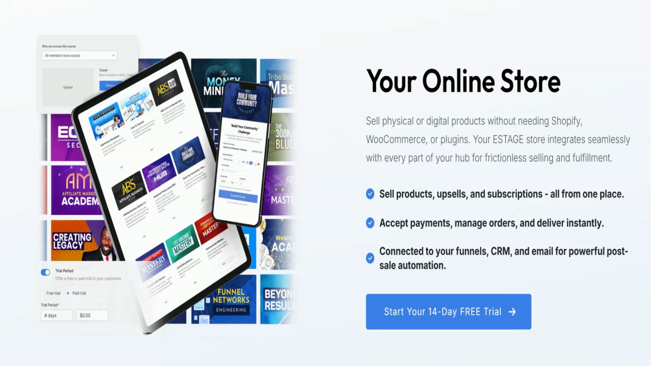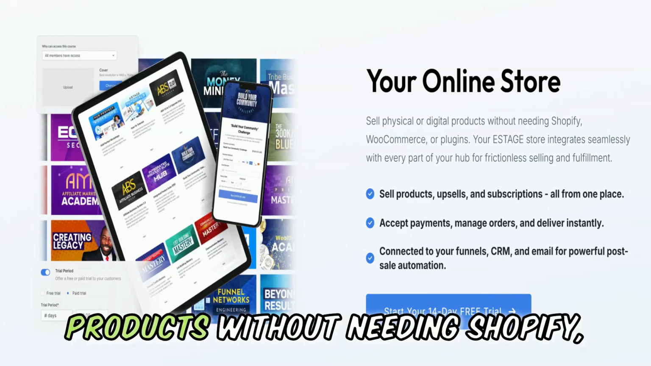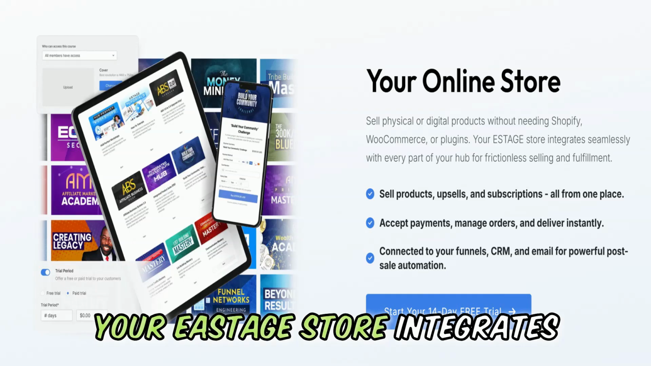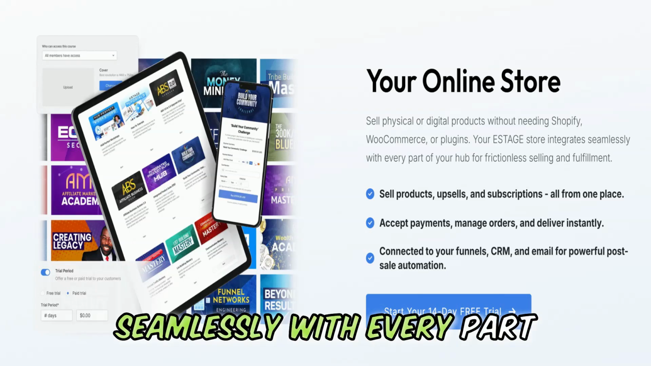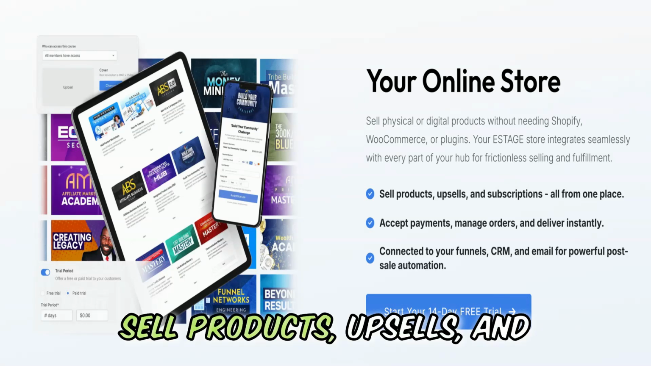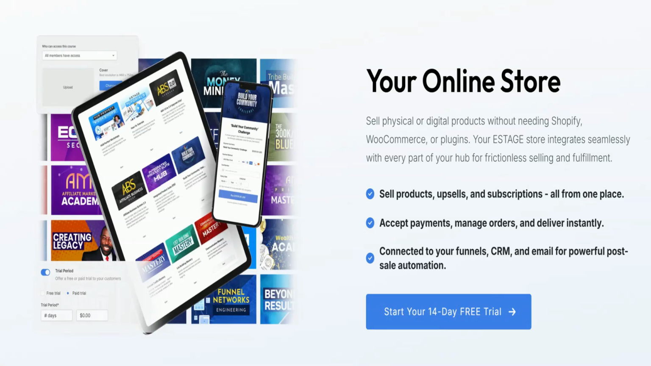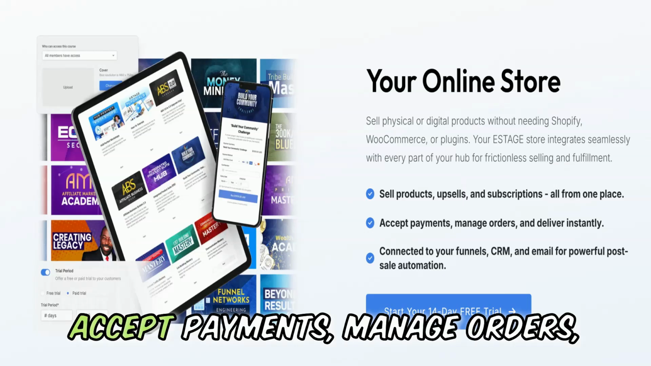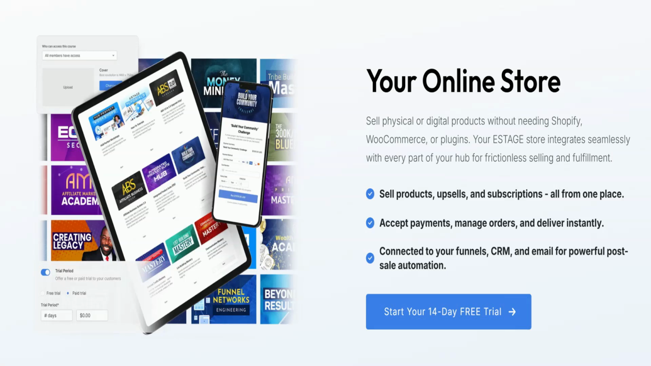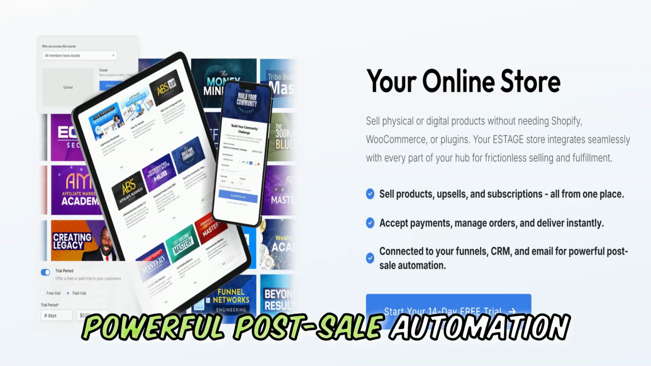Your online store. Sell physical or digital products without needing Shopify, WooCommerce, or plugins. Your eStage store integrates seamlessly with every part of your hub for frictionless selling and fulfillment. Sell products, upsells, and subscriptions, all from one place. Accept payments, manage orders, and deliver instantly. Connected to your funnels, CRM, and email for powerful post-sale automation.